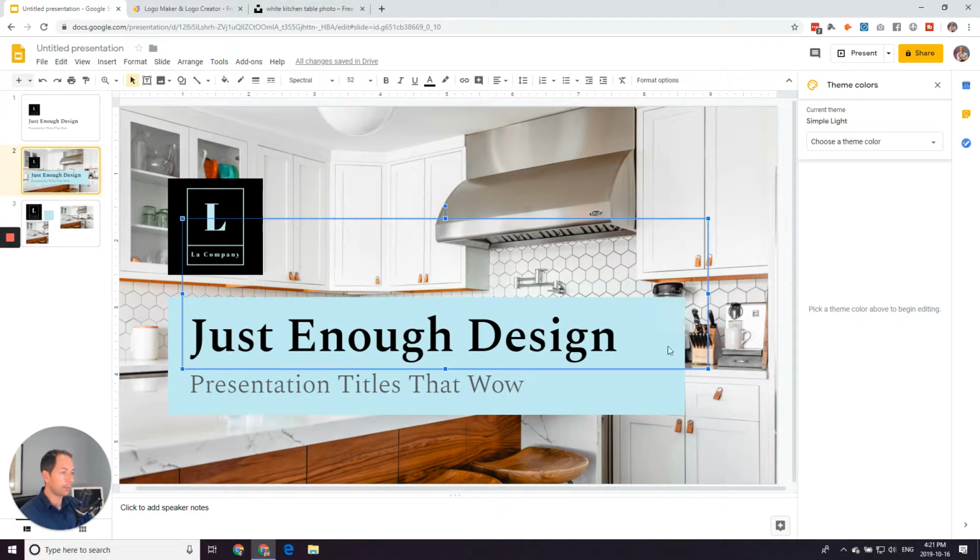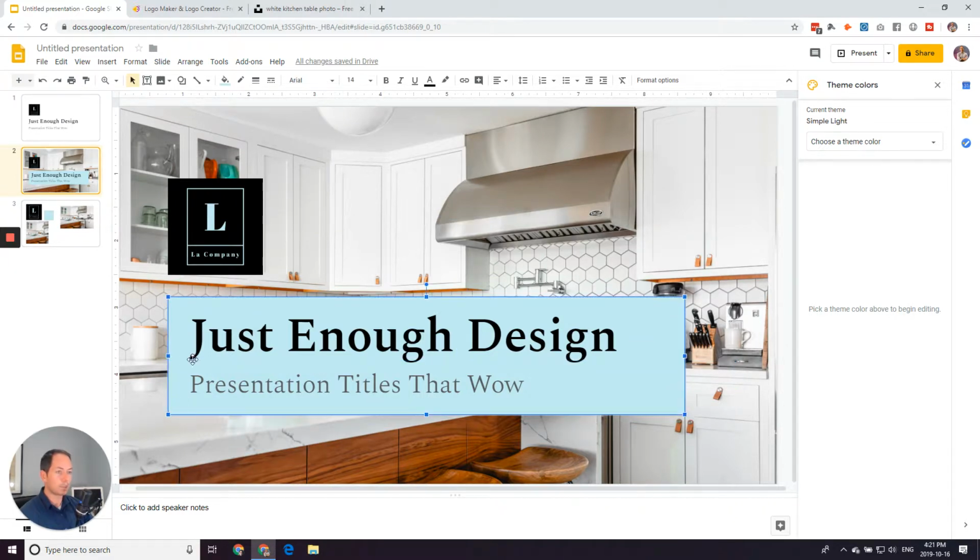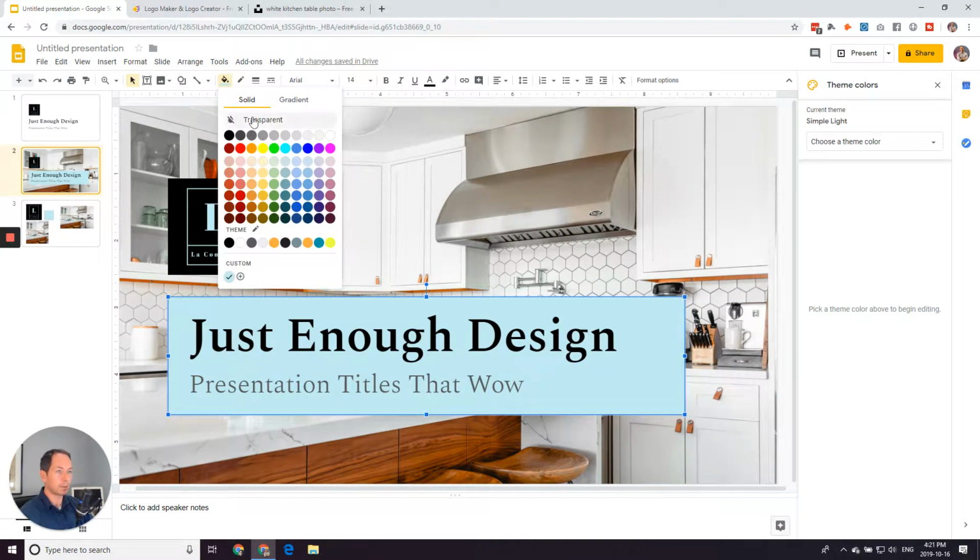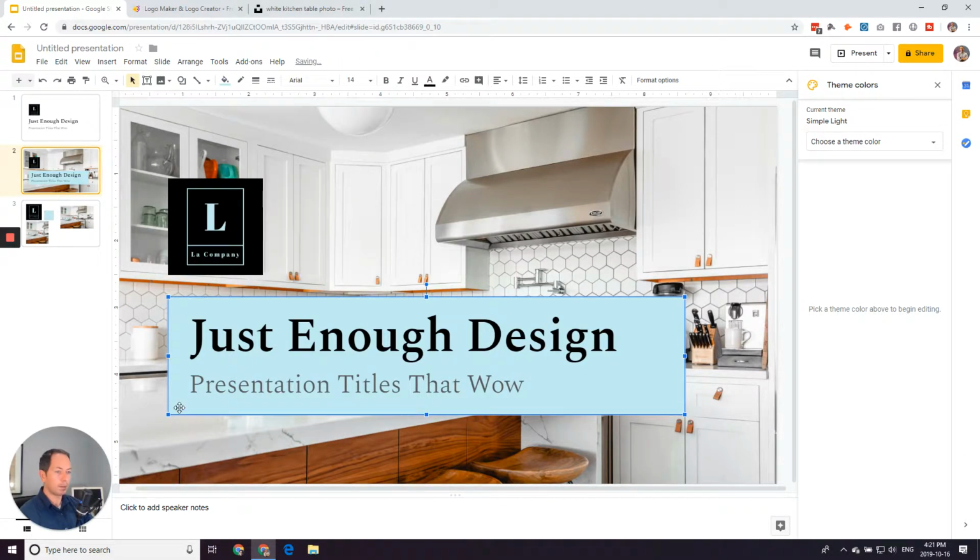Now a different way to treat this as well is we could also go with a bit of transparency. Let's see. I'll make sure I get the right option.